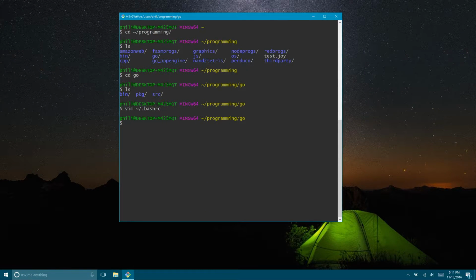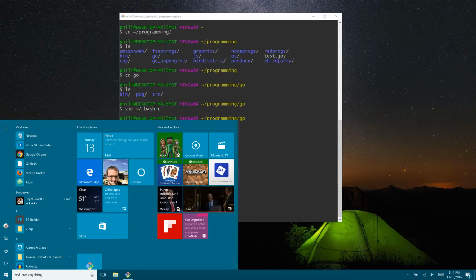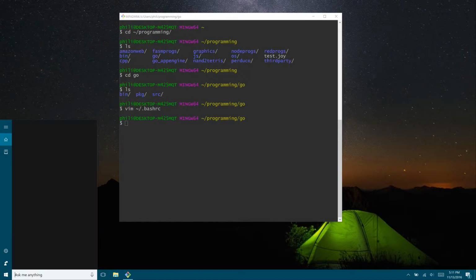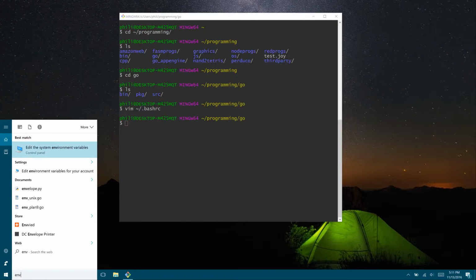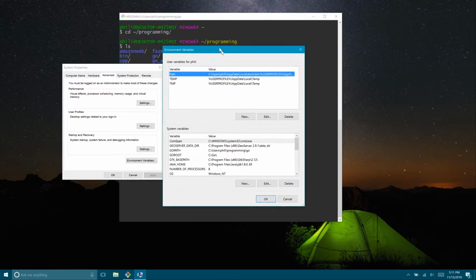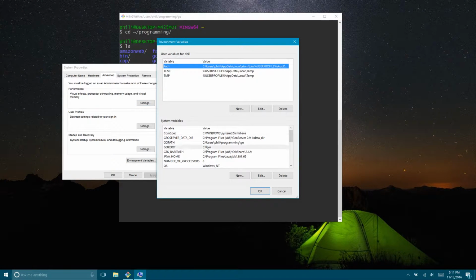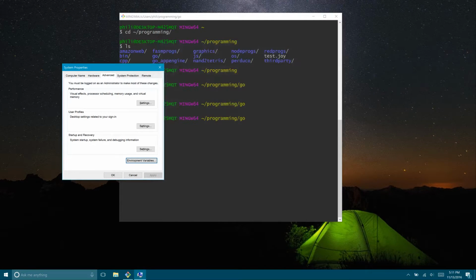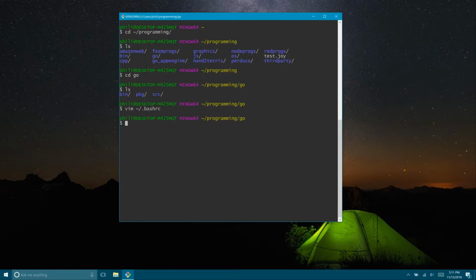Now, if you don't have Git Bash, or you're going to have some other programs using it from Windows, then you'll want to edit your system environment variables. You'll go here, and you'll want to add GOROOT, which will have C:/Go, and you'll want to add GOPATH, which will have the path of your workspace. And that's it for the configuration of Go.